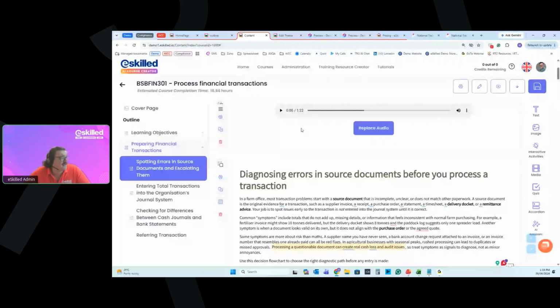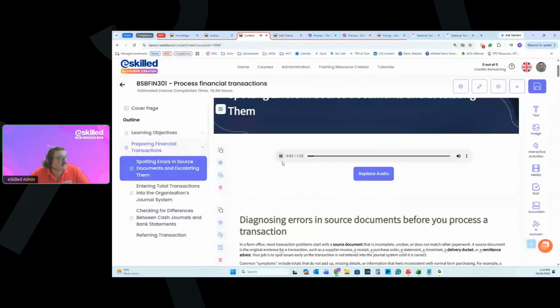Diagnosing errors in source documents before you process a transaction. In a farm office, most transaction problems start with a source document that is incomplete, unclear, or does not match other paperwork. A source document is the original evidence for a transaction, such as a supplier invoice, receipt, purchase order, statement, a timesheet.